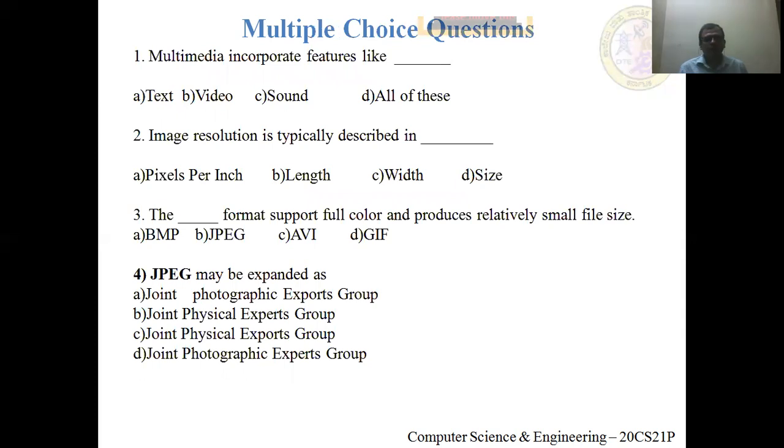So we have multiple choice questions. First one, multimedia incorporates the features like the text, the video, the sound, all of this. So multimedia is a combination of audio, video, and text. So the answer is all of this.